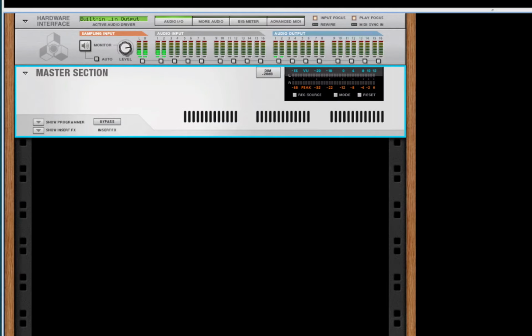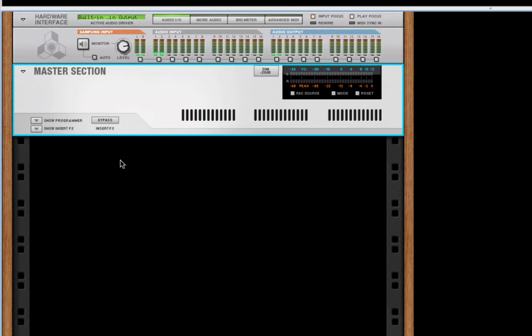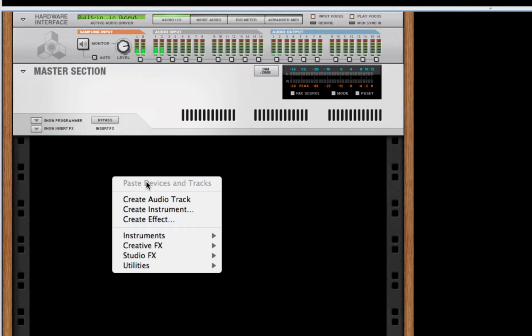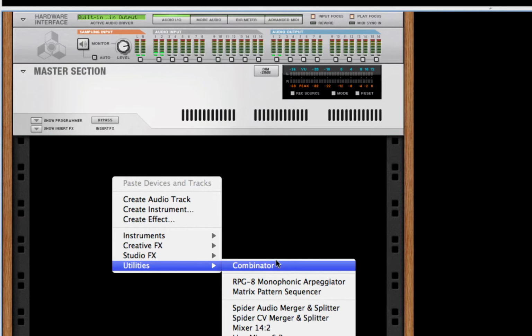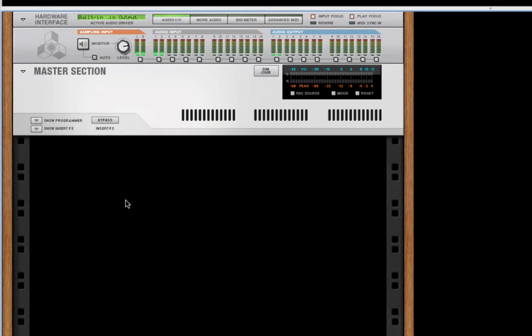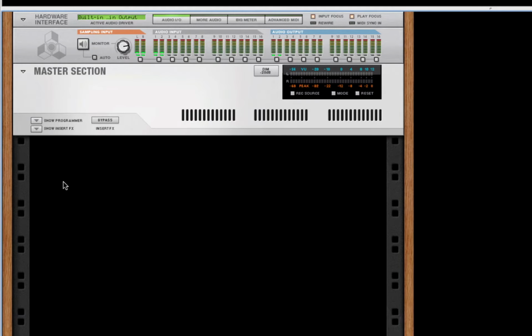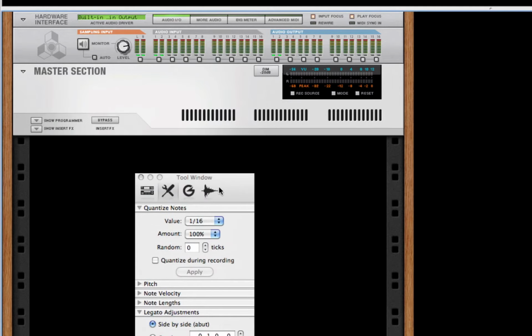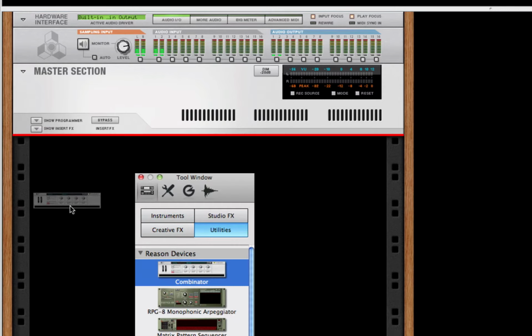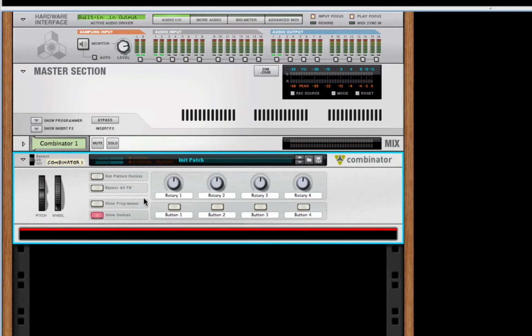What I love to do is create combinators. There are three ways you can create a combinator. You can right click, go to utilities and create a combinator. You can hold down Control and left click to get the same menu. Or you can hit F8 to get the tool window, then browse to device and then combinator and drag it out.